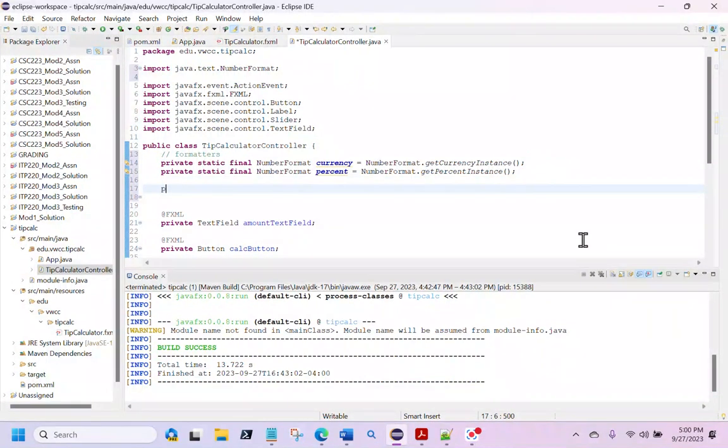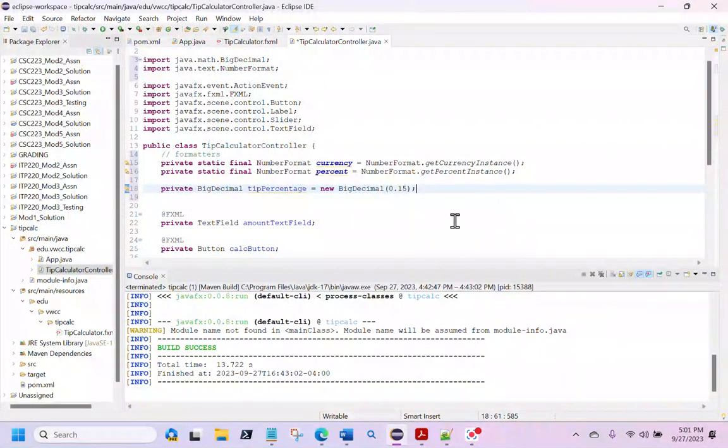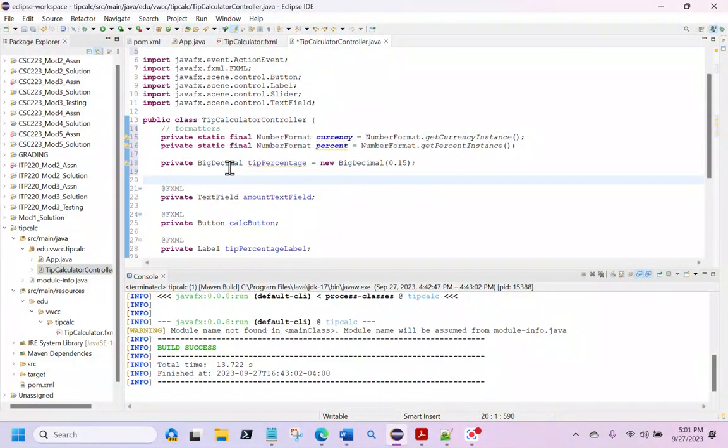And we're going to be using the big decimal class. Good choice, since we're dealing with money. I'll find some resources for you all on that. And we need to import it. And these are all of our controls. I like that comment.